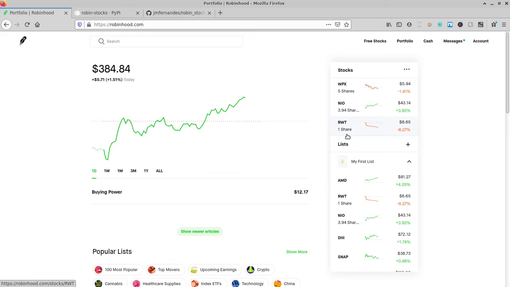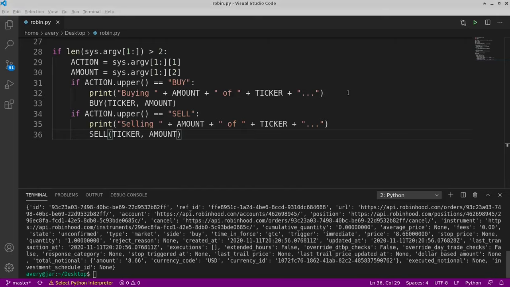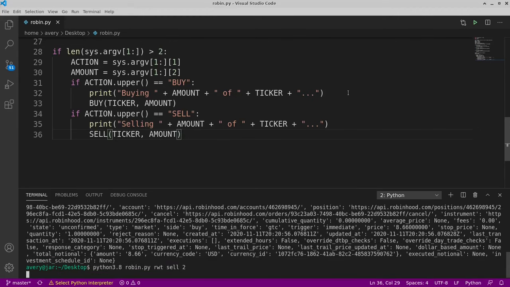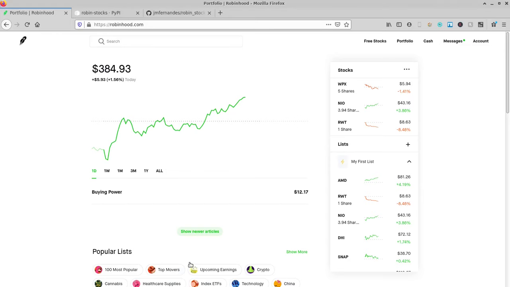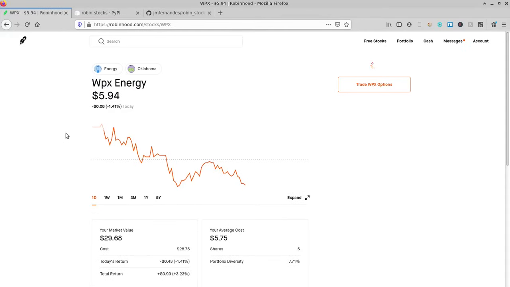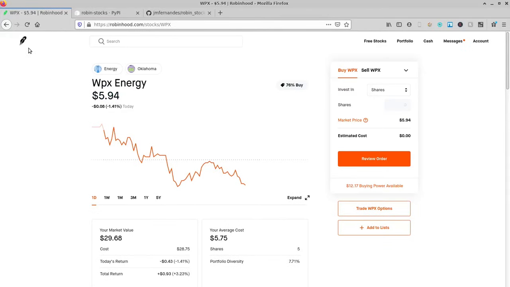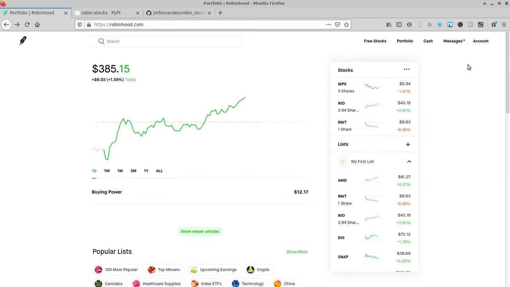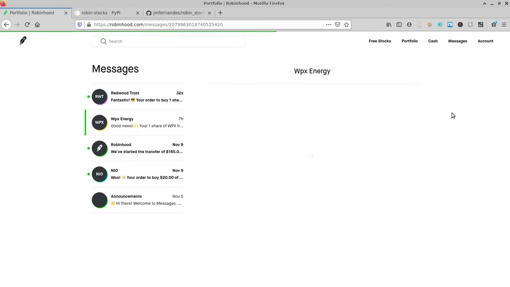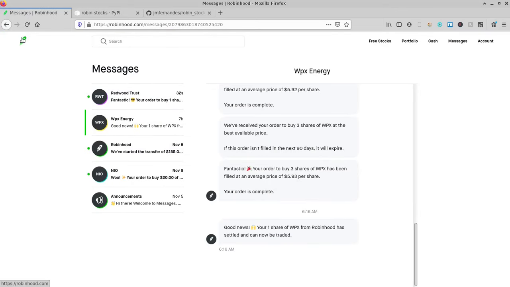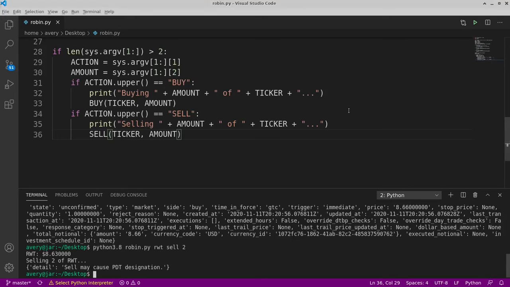So I'm going to go ahead and sell a different stock. I'll sell this WPX. I have 5 of them. Let's go ahead and sell 2 of them. And right there. So I'm going to cause a PDT designation. Here, let's see what that's about. It gave an error. I think I actually got a notification about this, the WPX. The WPX is one of the ones I got for free, and I think it didn't want me to trade it. It was saying something like that. So let's just go ahead and sell this new one.